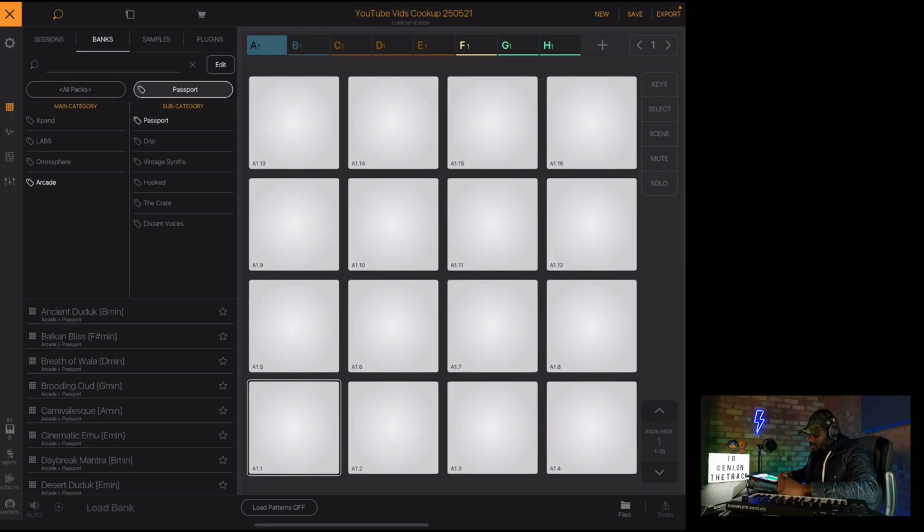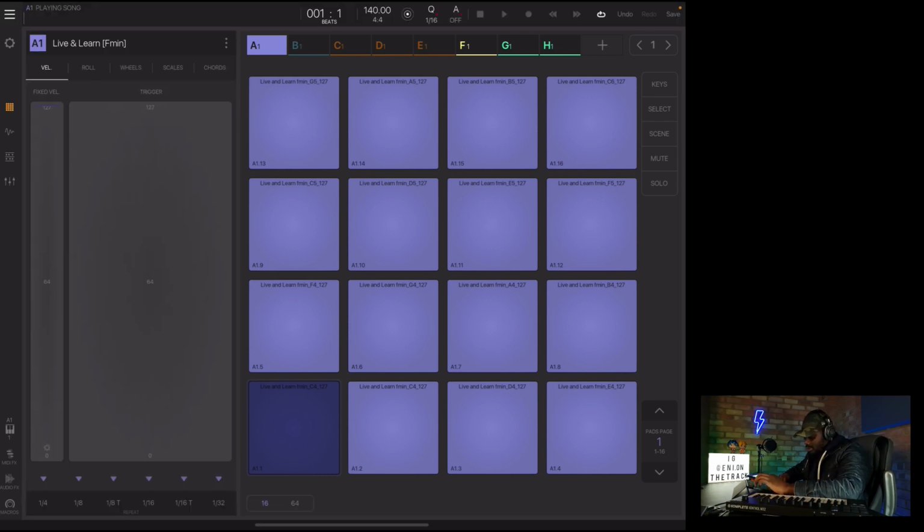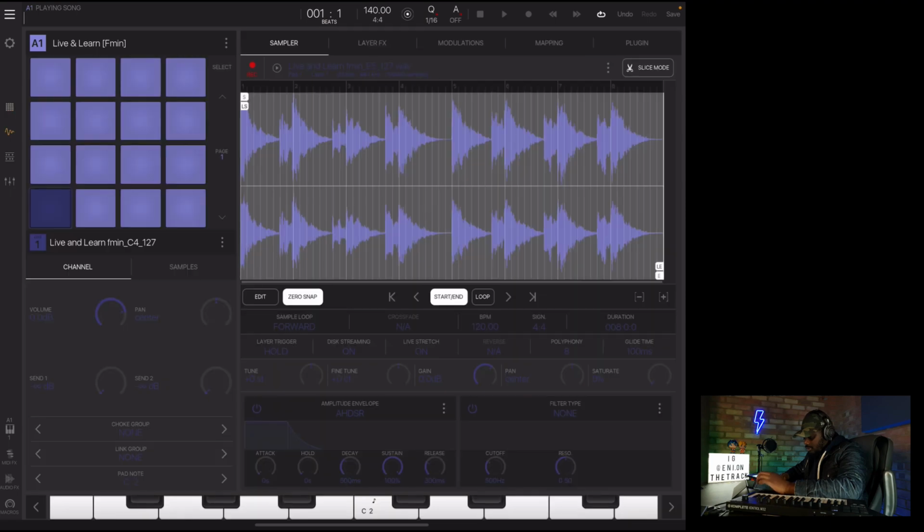Obviously, if you've paid for these VSTs and you're not making use of them on your PC anymore because you switch over to iOS, why not, man? Build that sound library up. Let me show you how I set up this bank. I've done this multiple times. I've done this over 100 times, so trust me, this works. I'll just exit the menu here, go over to my sampler window.